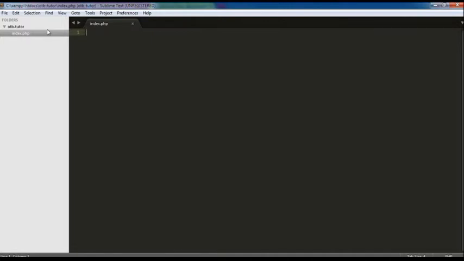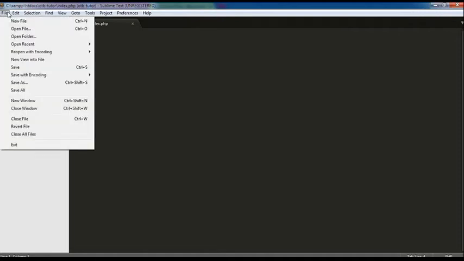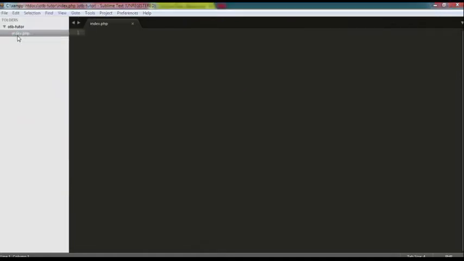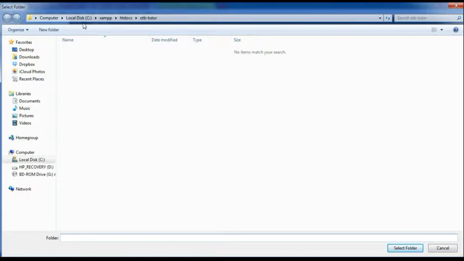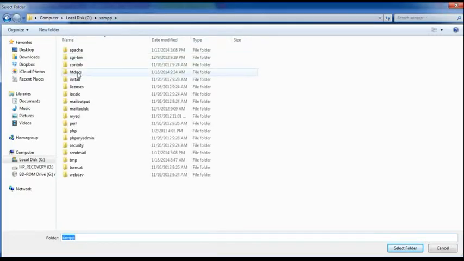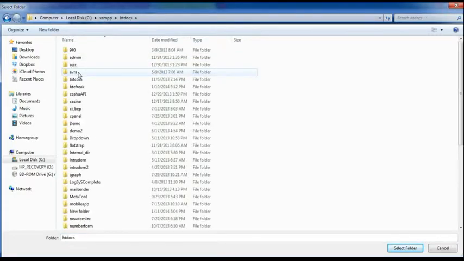In your Sublime Text editor, go ahead and open it up and go to Open Folder. On your C drive, or wherever you installed XAMPP, find the folder that says XAMPP, and in that folder you're going to see a folder called htdocs right here. Double click that folder to open it.